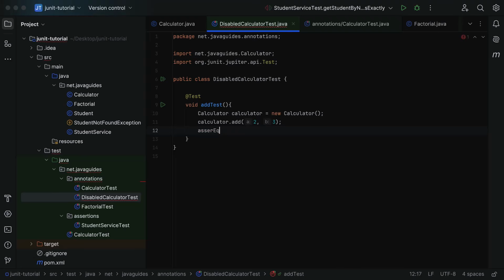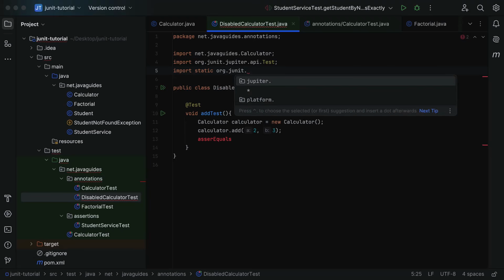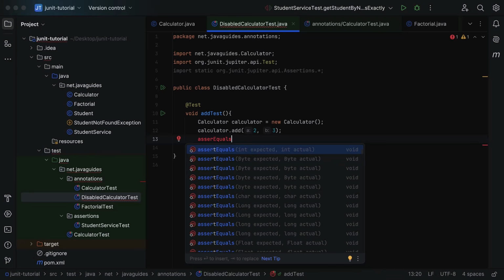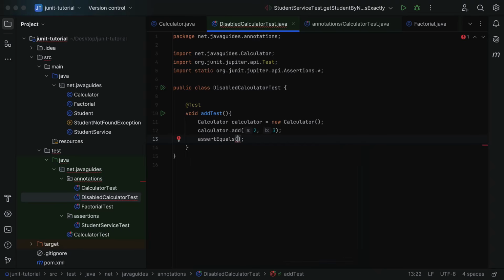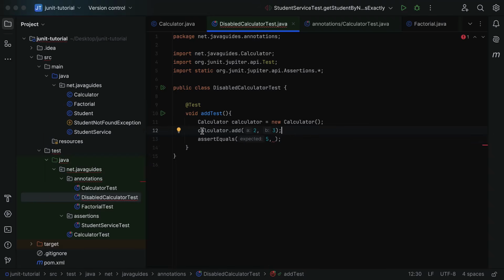So here the assertEquals import is not coming. We can explicitly add the import static org.junit.jupiter.api.Assertions.*, and the star means we can import anything from this Assertions class. Perfect. Next, you can go to the assertEquals method and just press Ctrl space. You can get all the overloaded assertEquals methods here. Just select the first one and then pass the expected value 5, and here the actual value should be the result of this add method.